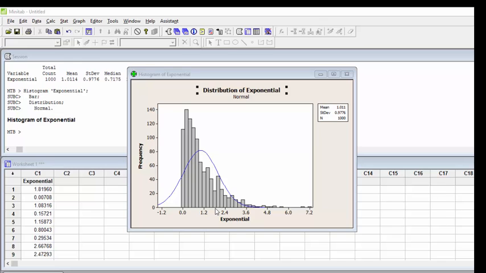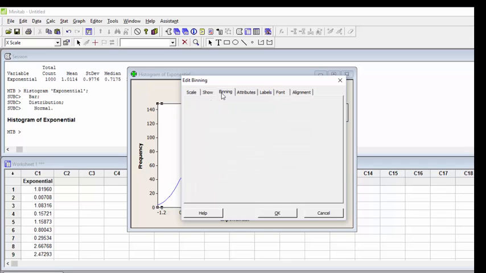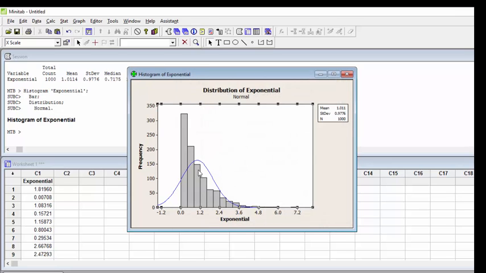So I put my cursor real close to it and I double left click. When I do this, I get Edit Scale. And the things that I want to do is I want to change the binning. I don't want my cut points in the middle. I want them at the end points. I want my tick marks rather at the cut points. So instead of being at the midpoint, I want to put them at the cut points. And I'm going to specify a number of intervals. And I'm going to specify that we have 20 bars. And I'm going to hit OK. And as you can note, this is clearly right skewed, clearly exponential, and not normal, as you can see.